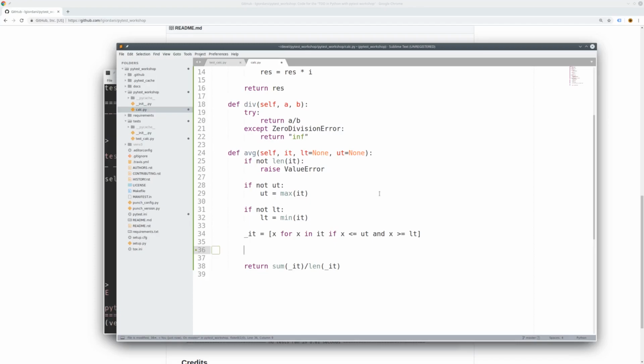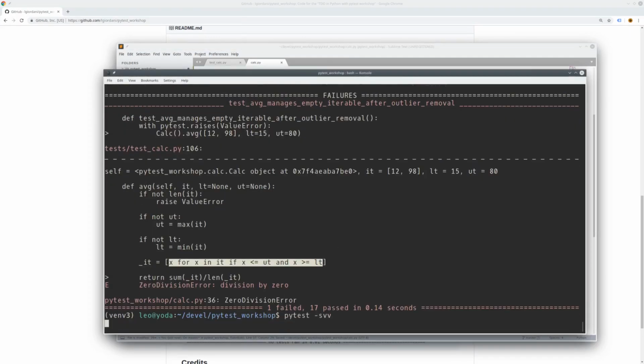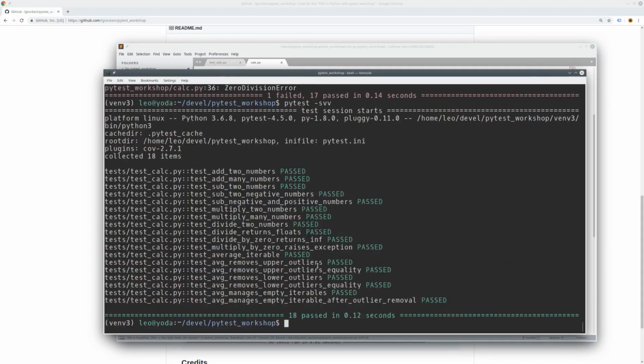In this case, I can just say if not len of underscore IT, raise value error. So this is a repetition of this on a different iterable, and the test suite is happy about it. So for me, this is okay.